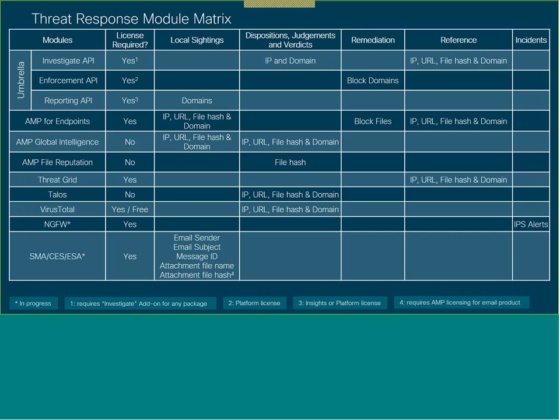hashes, and domains. AMP Global Intelligence is one of the free default modules, and it allows you to get local sightings, it allows you to get dispositions, judgments, and verdicts on the IPs, URLs, file hashes, and domains that you have included in your investigation. I need to fix the slide, my apologies. AMP File Reputation doesn't require a license, and it allows you to get dispositions, judgments, and verdicts specifically on file hashes. We've got 3 AMP modules in a row here, and I'm going to talk a little bit about the differences between them because it is a common question.